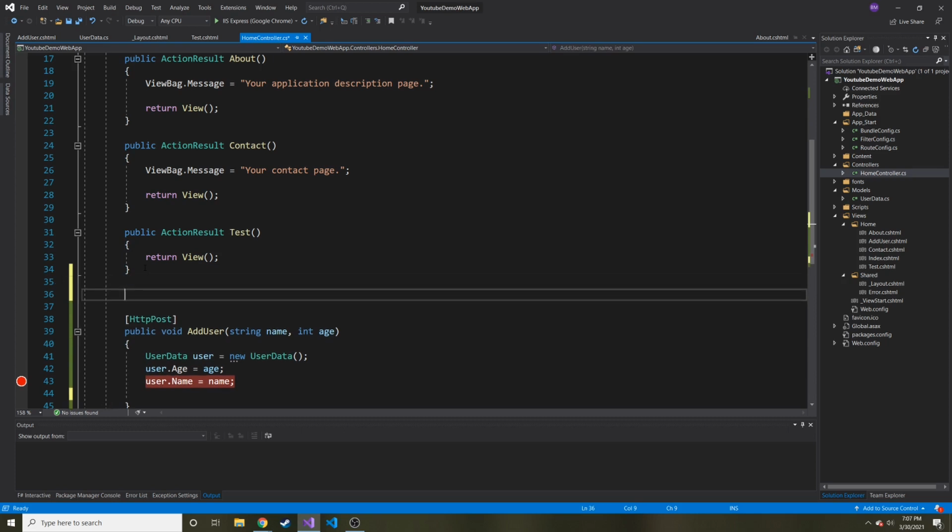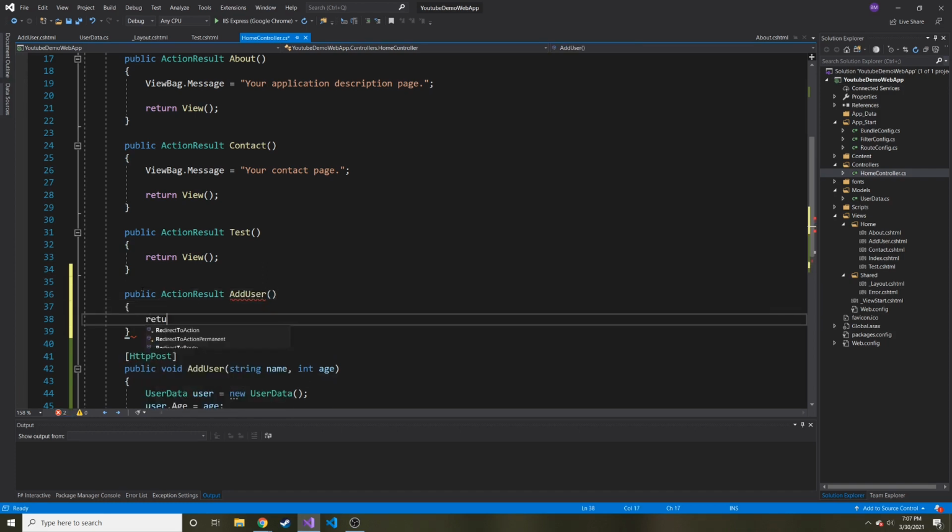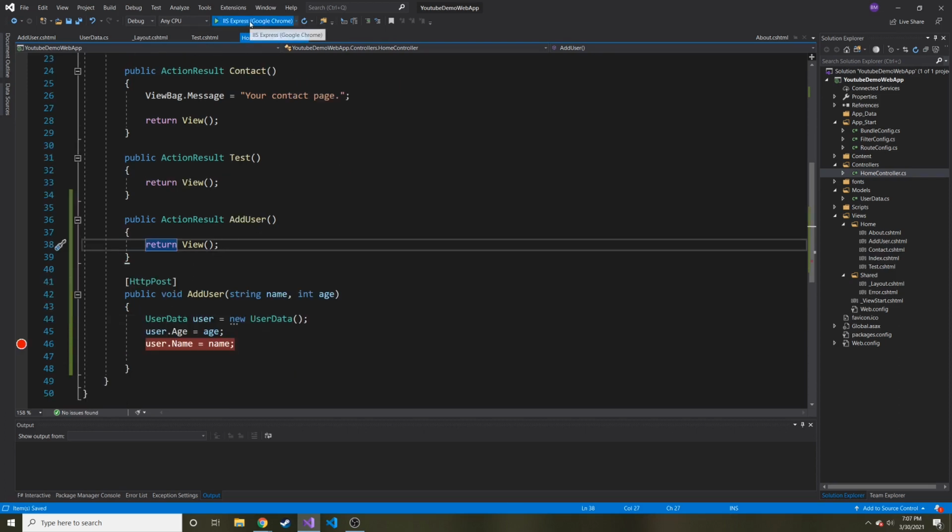This one will be an action result because we need to render this form. We only have the post, not HTTP get. HTTP get gets some kind of information. So let's do a public action result, add user. And it's just going to return view. So when you run it, it's just going to return the adduser.cshtml and render that. So let's go ahead and run this. Everything should be set up, hopefully.